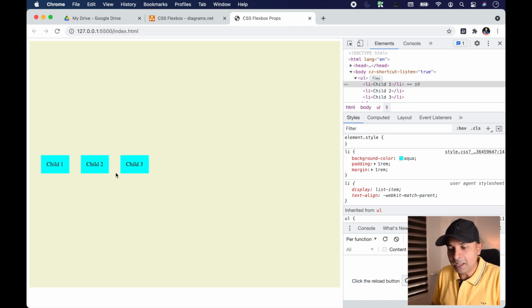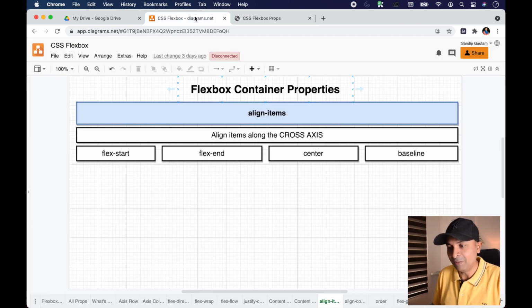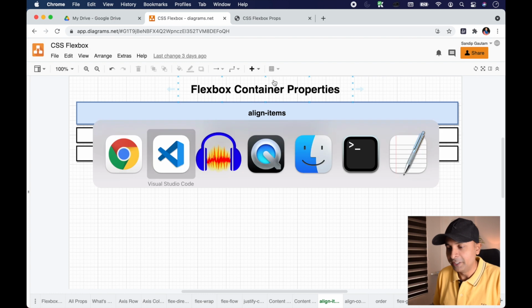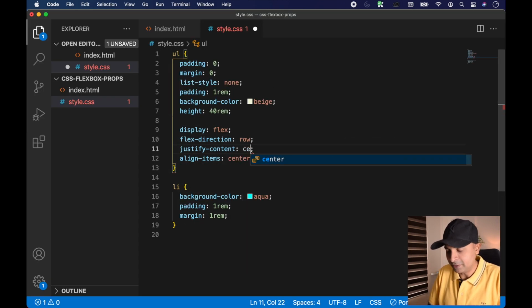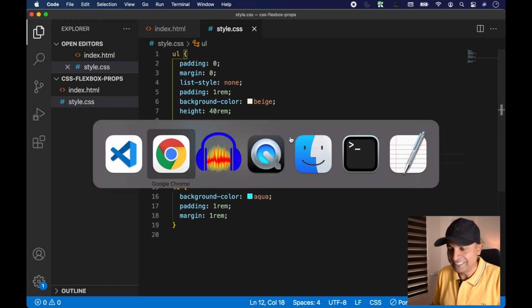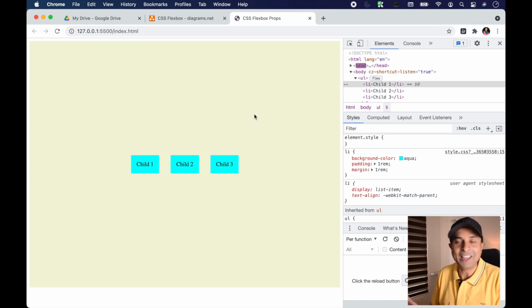So in case of our li items, how can I align them to the center of my container? In this case, my container is ul, right? So I can use the combination of justify content and align items property to do that. And we don't need to use all those hacks which we talked about, right? So let's do that. I'm going to use justify content center and align items center, and you will see children are aligned at the center.